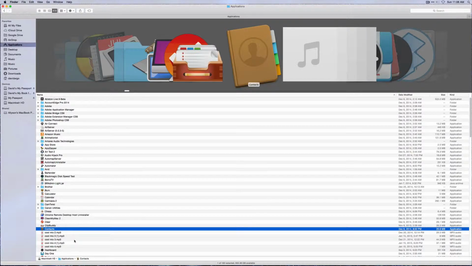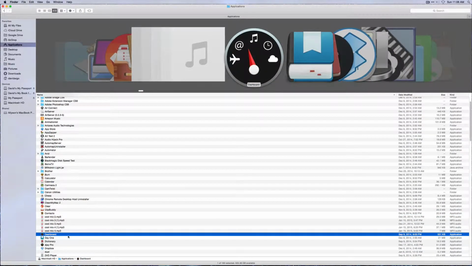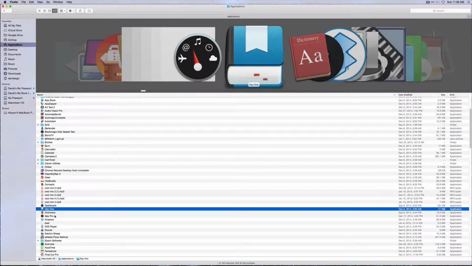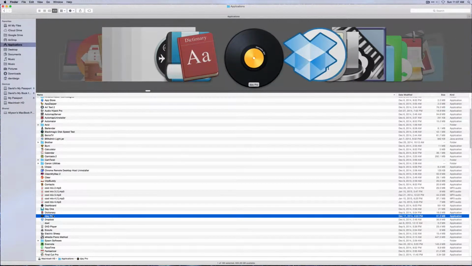Contacts, I have some music files right here. I don't know why they save to applications. I have a Dashboard, Day 1, which is where it keeps some journal entries, dictionary, DJ Pro demo version, which is a really nice DJ software. It's not my main one, but I still like to use that when I use it for Spotify.